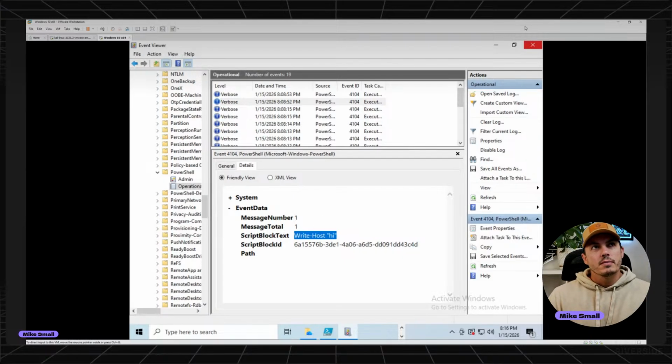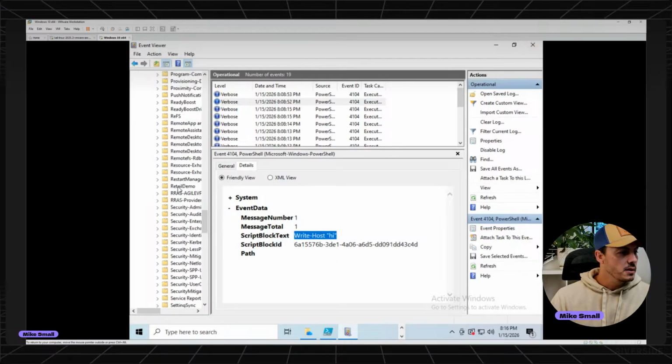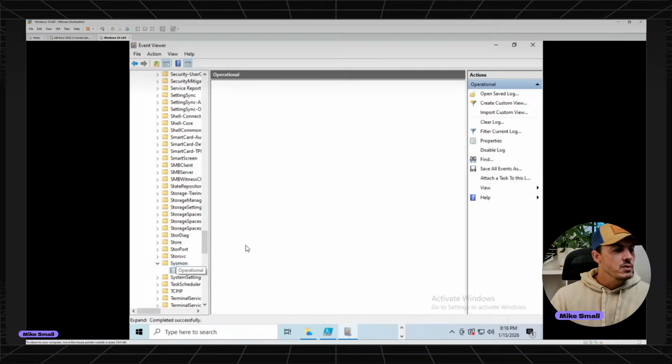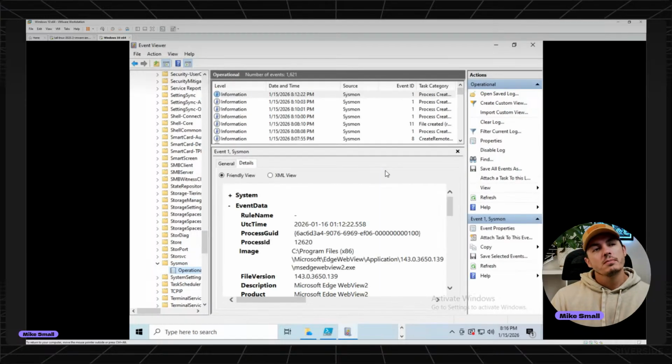Azure Sentinel. Yep, we got another one here. Cool. Let's see if we can find Sysmon in here as well. Sysmon should pop in here, right here. So here's our Sysmon logs. I will admit, I don't know what was turned on in the config file because we didn't actually look. I just grabbed the default one.